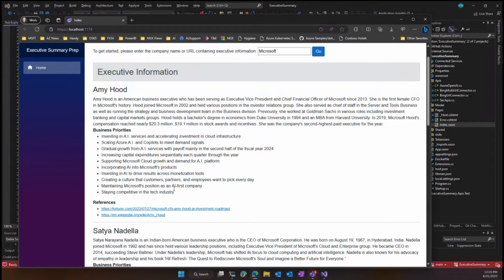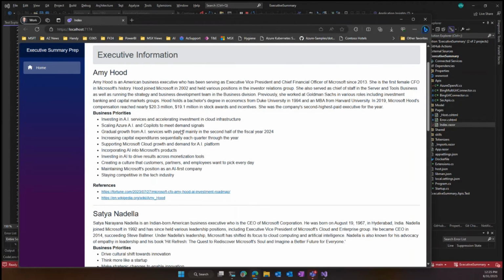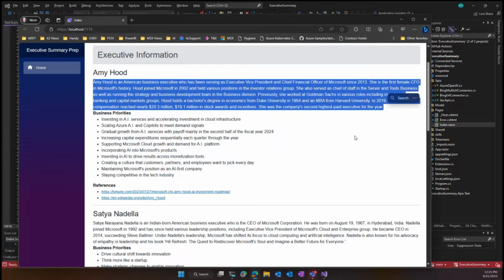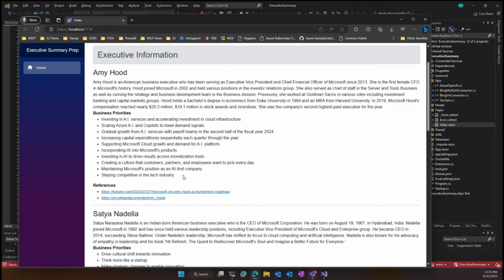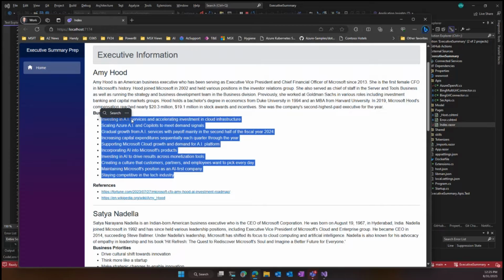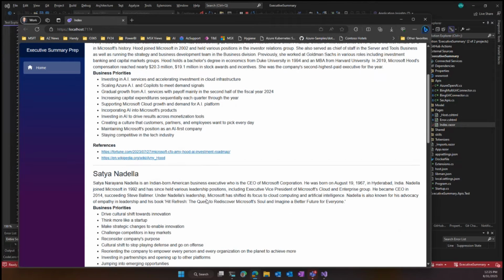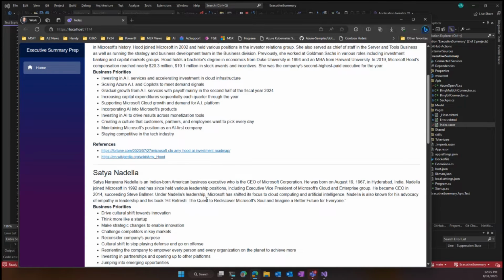Now, I remember I picked Amy Hood and Satya Nadella. Amy Hood is our CFO. So here's a quick bio about Amy Hood, right? Here are business priorities. These are things that I just asked Semantic Kernel. I just asked the large language model, hey, go get me this information. And I have some references. It's always important, as with anything. This is one of the things you look at.